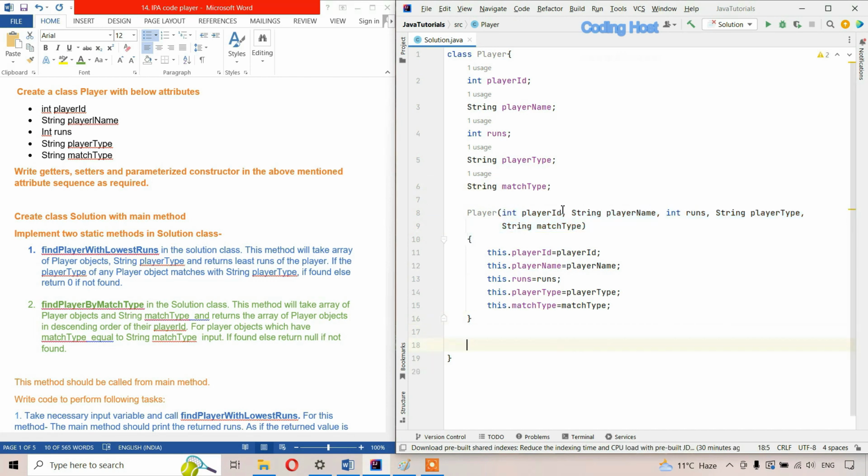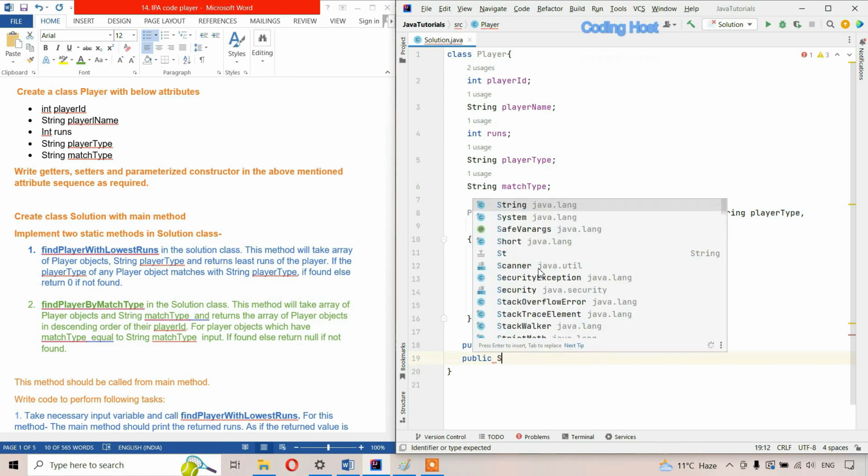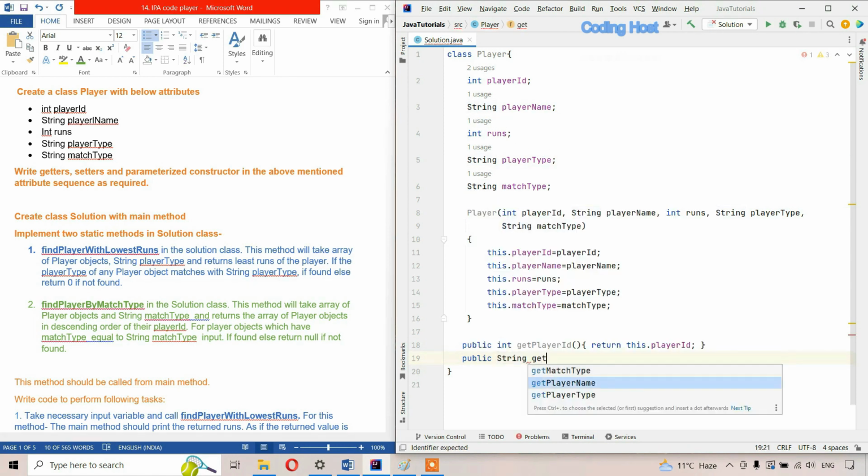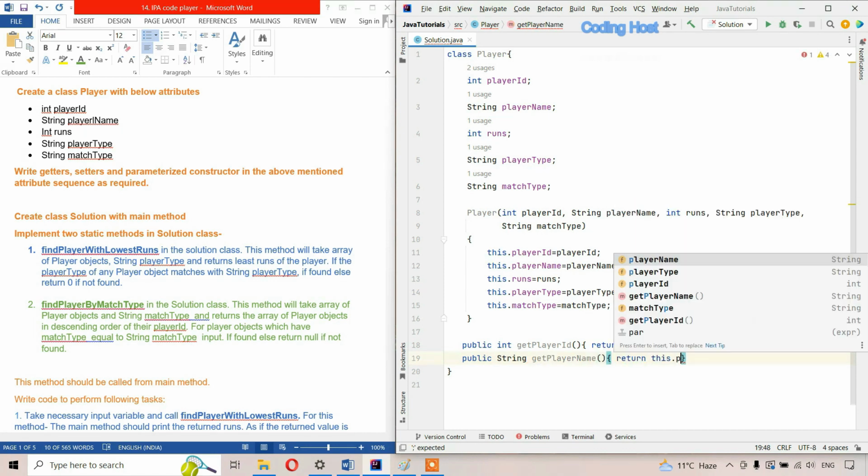So first we have to make getter for playerID. So public, and the return type of this getter will be int, because the data type of this variable is int. So int getPlayerID. In this we will return this.playerID. Next is playerName. So public, and the return type of this will be String. So String getPlayerName, and here I will write return this.playerName.